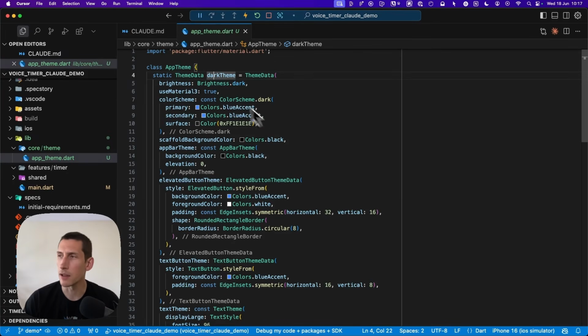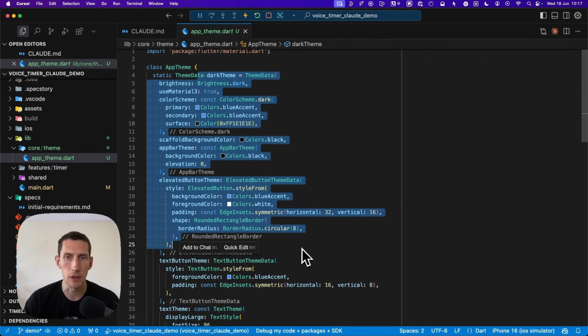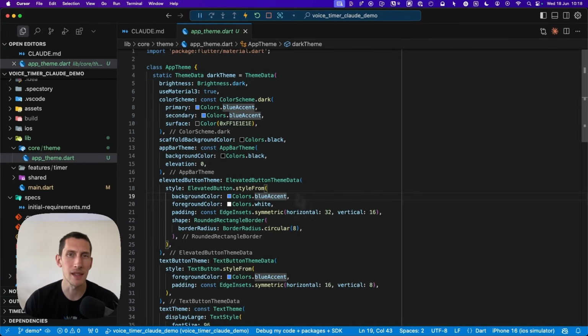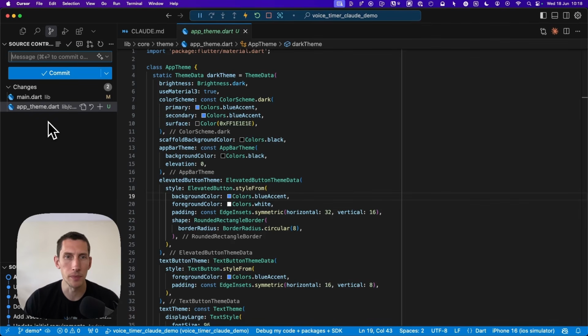Now, at this stage, I could spend a bit of time reviewing all this theming code and perhaps edit it by hand or give Claude some more instructions about what to change. But I think it only makes sense to do this once we have some UI that we can see. So overall, this is a good start. And if we wanted, we could go ahead and commit our changes to version control. But you know what? There is a smarter way to do that.